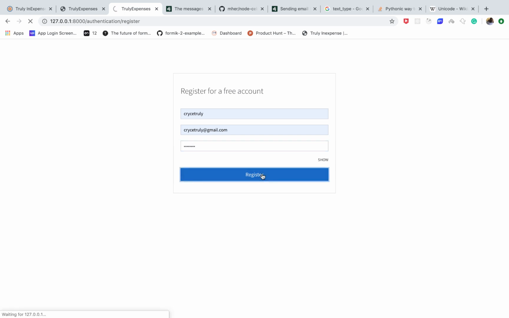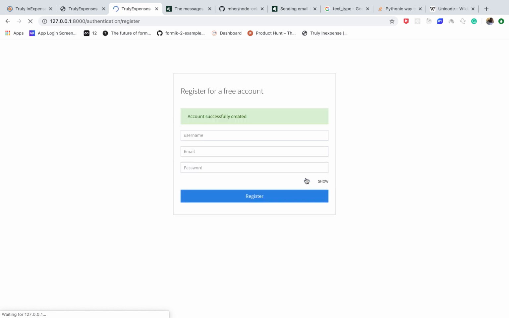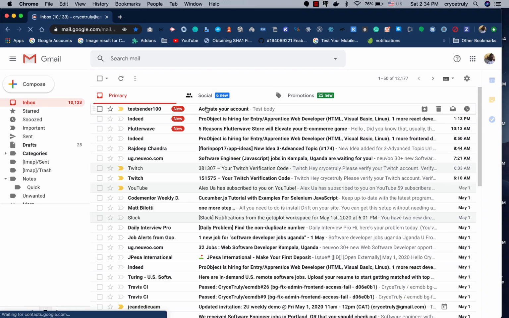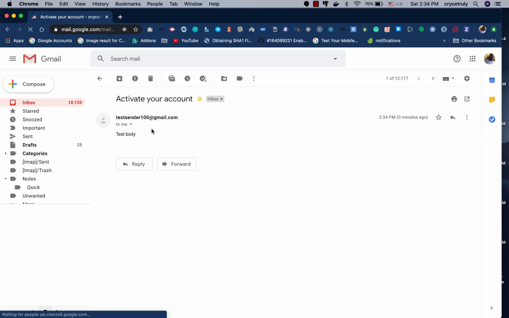Okay, so when you click register, it's going to go ahead and register the user, of course, like we saw. Then it should also be able to send an email, hopefully. Yeah, so it's still trying to process. So now you see we get account created successfully. Now I'm going to bring up my email client. Okay, so you can see that we have an email, and the email is simple. It is saying test body.